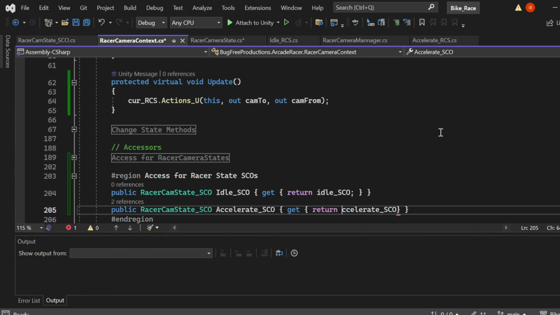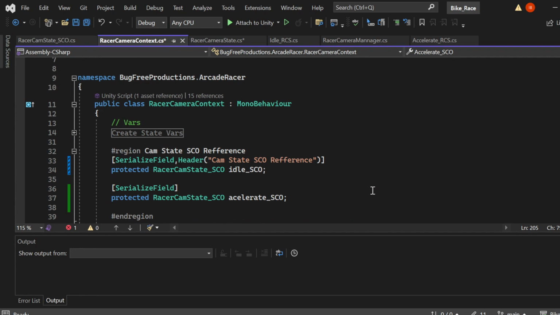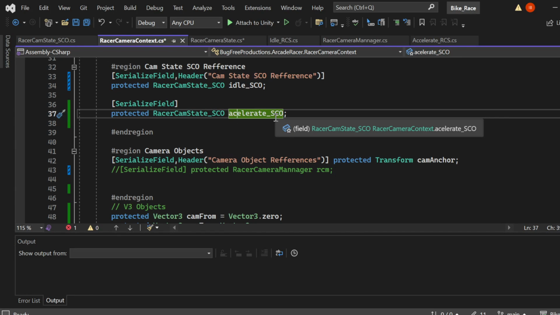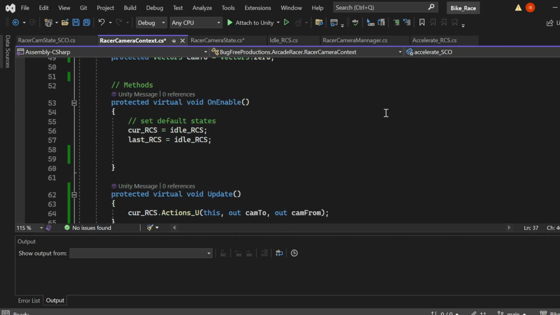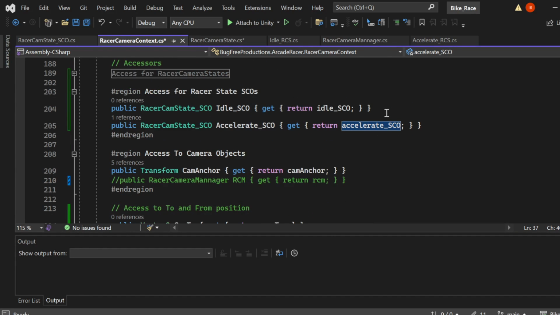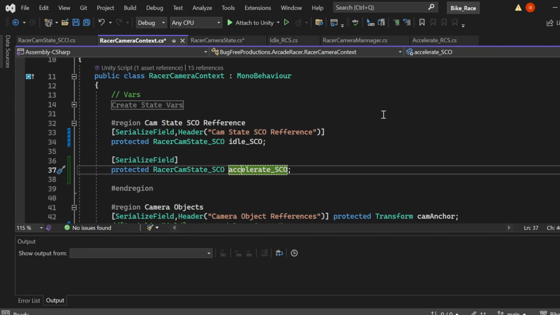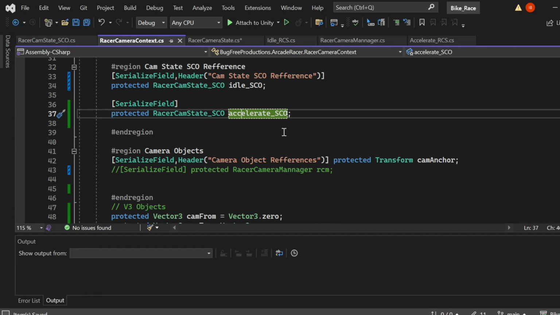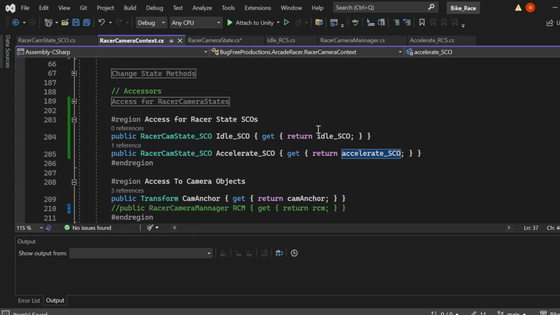Why is this one weird? Maybe I didn't define it upstairs. Yeah, I just misspelled it. Cool. So now those should both be working. Awesome, right?